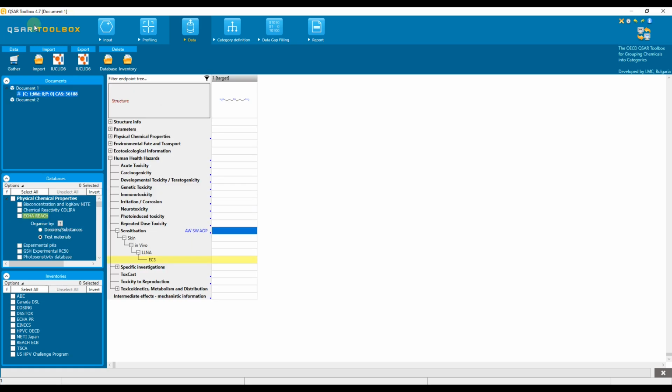The QSAR Toolbox works with data fields and data values. For example, the data fields are endpoint, type of method and others. The data values are the contents of the data fields, such as EC3 for endpoint, in vivo for type of method. For the import process, information on the data fields and data values must be specified in the files.